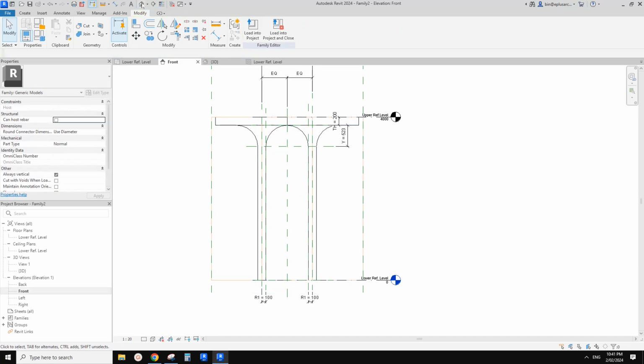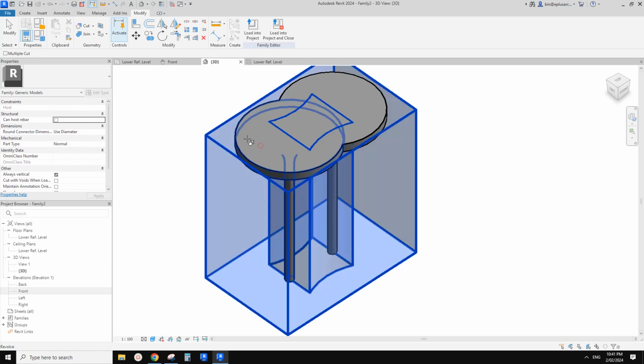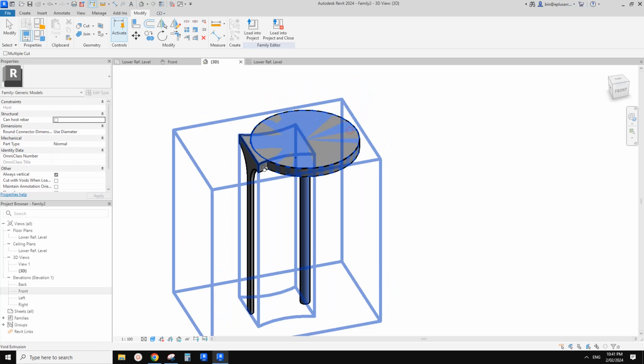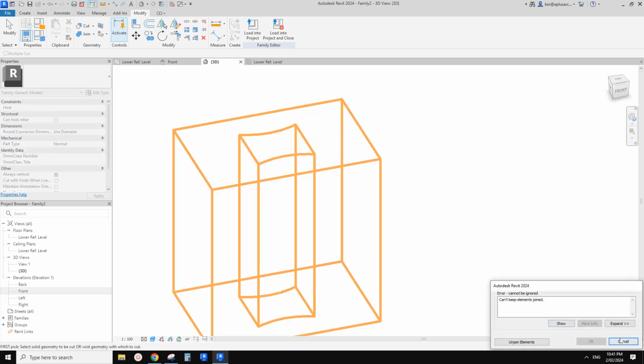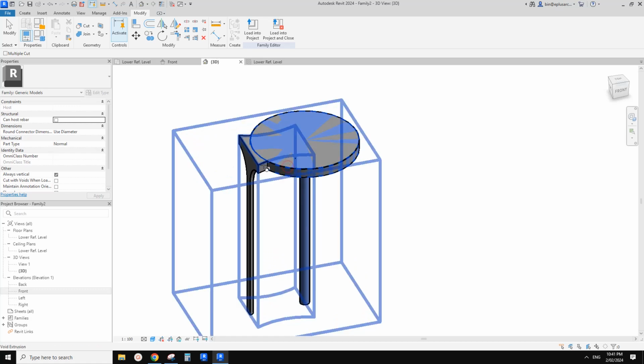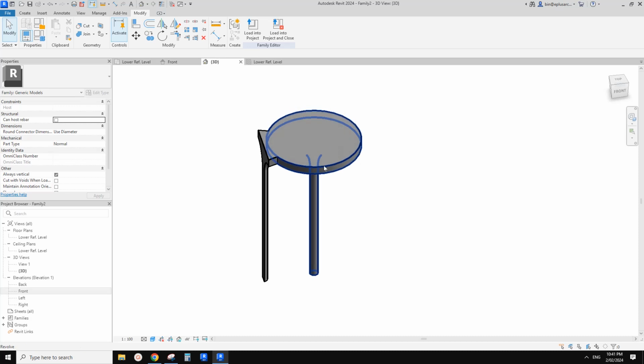So let's have a look in 3D view. So I'm going to cut this. Okay, so it looks like we can cut this one, and I noticed that we can only cut one. We can't cut the other one. So okay, that's fine.